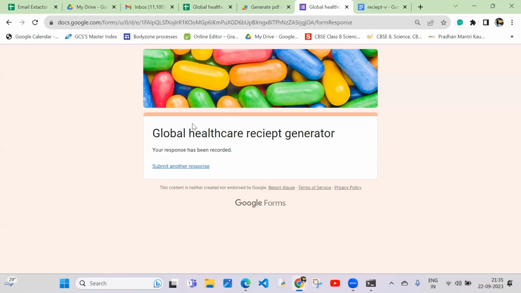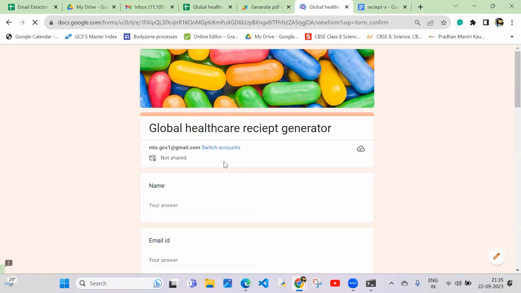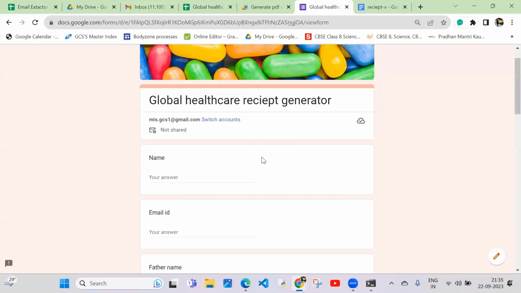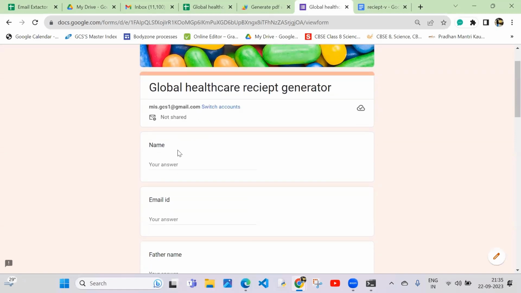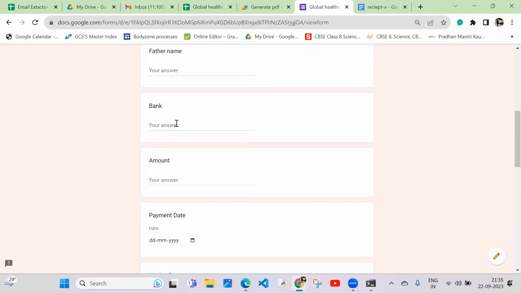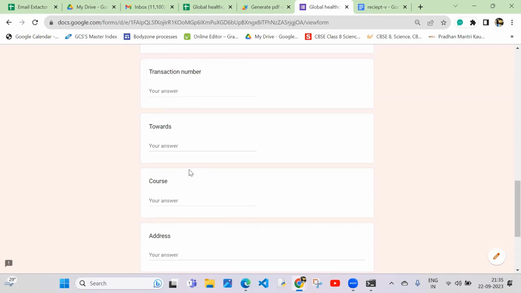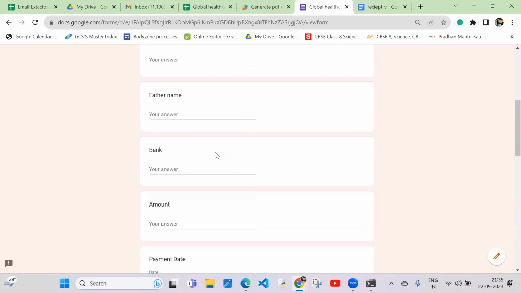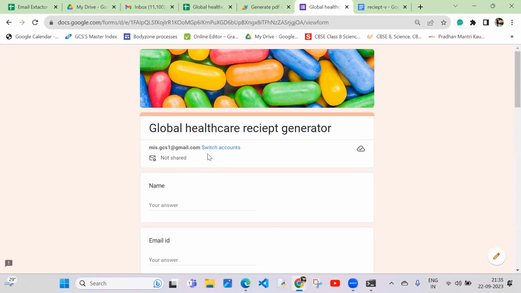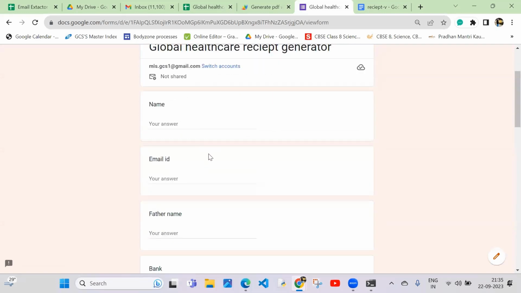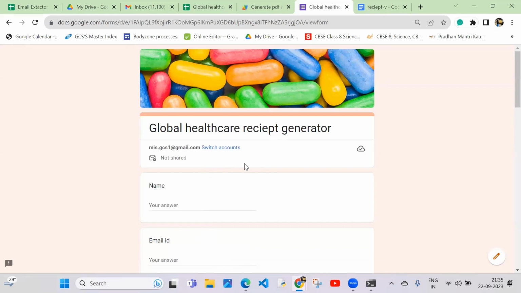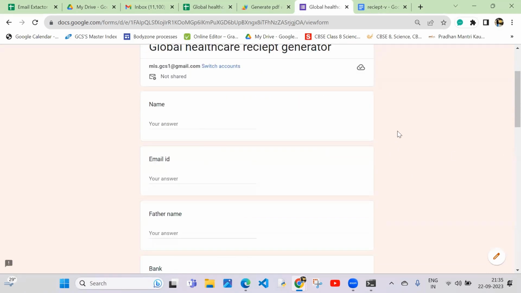First we will prepare a Google Form like this, where we will add some questions like name, email ID, father name, bank, amount, payment date, and so on. And we will fill these details for our client to whom we want to send the automatic email with the receipt attachment, and it will be generated automatically.